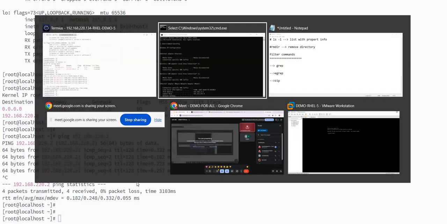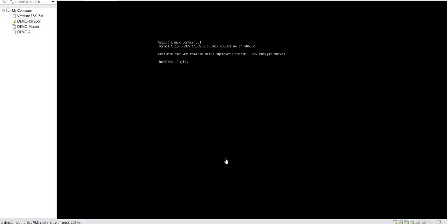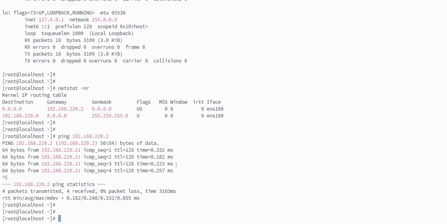You log in to the console. Console is nothing but this one. From the console, you trigger the command called netstat -nr. From there, you ping the gateway. Once you ping, you are able to see the results. So this command helps you understand your environment.